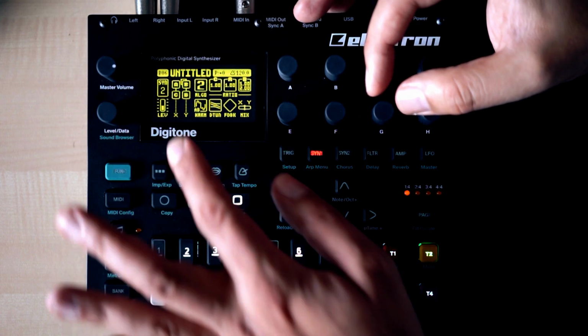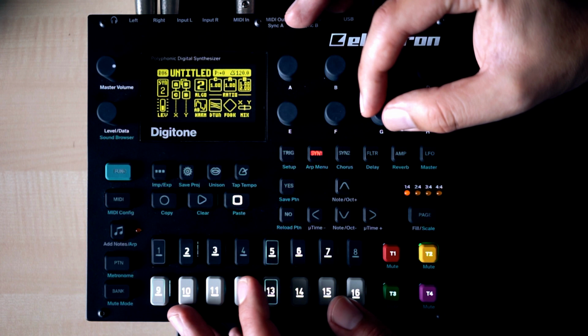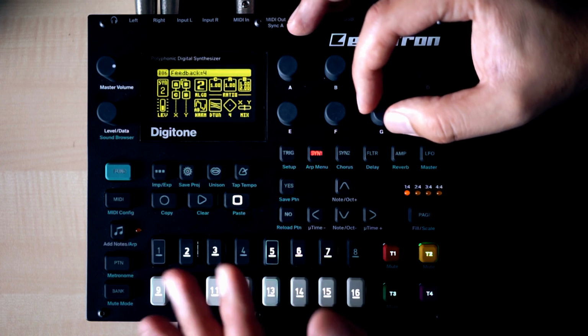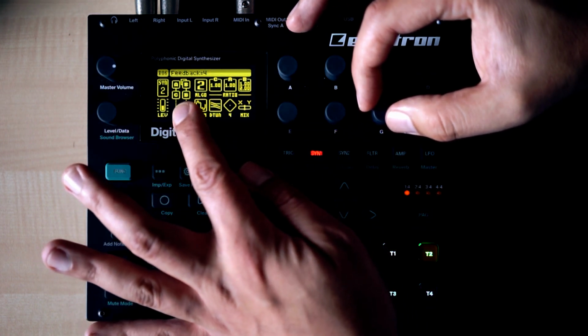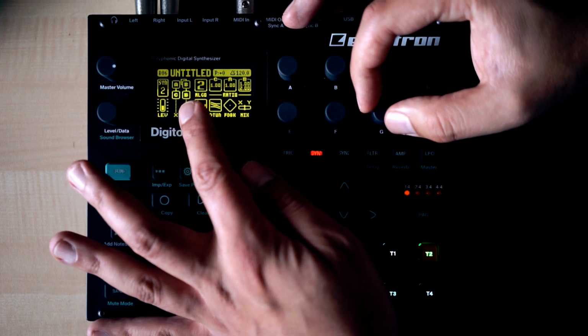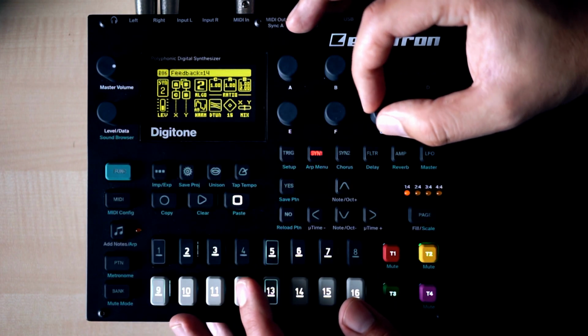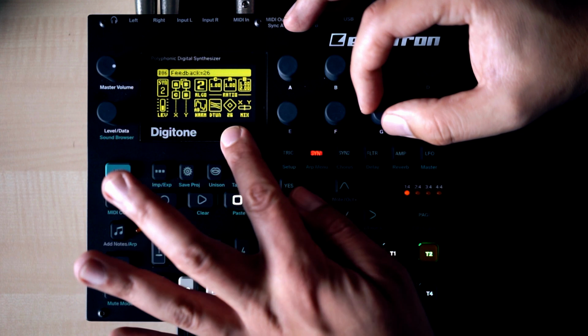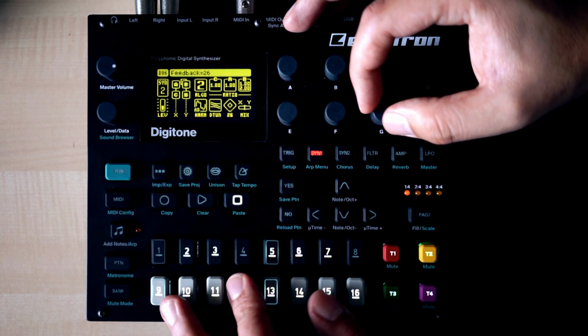And you want to add some feedback to operator B. This will change the carrier's sound from a sine wave to a saw wave slightly. So let's go for a value of around 25.